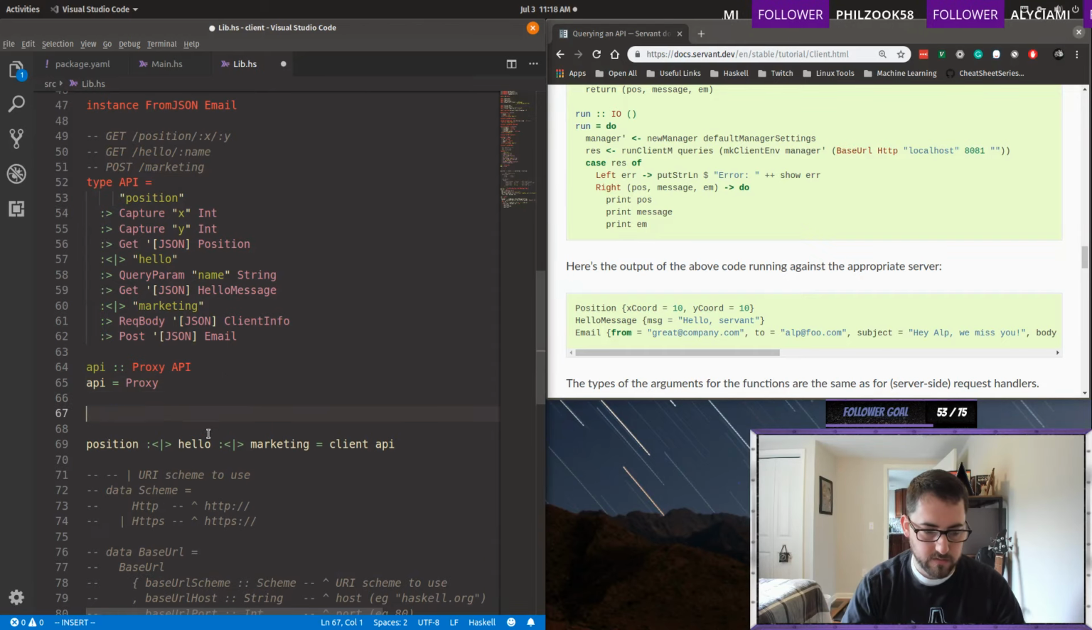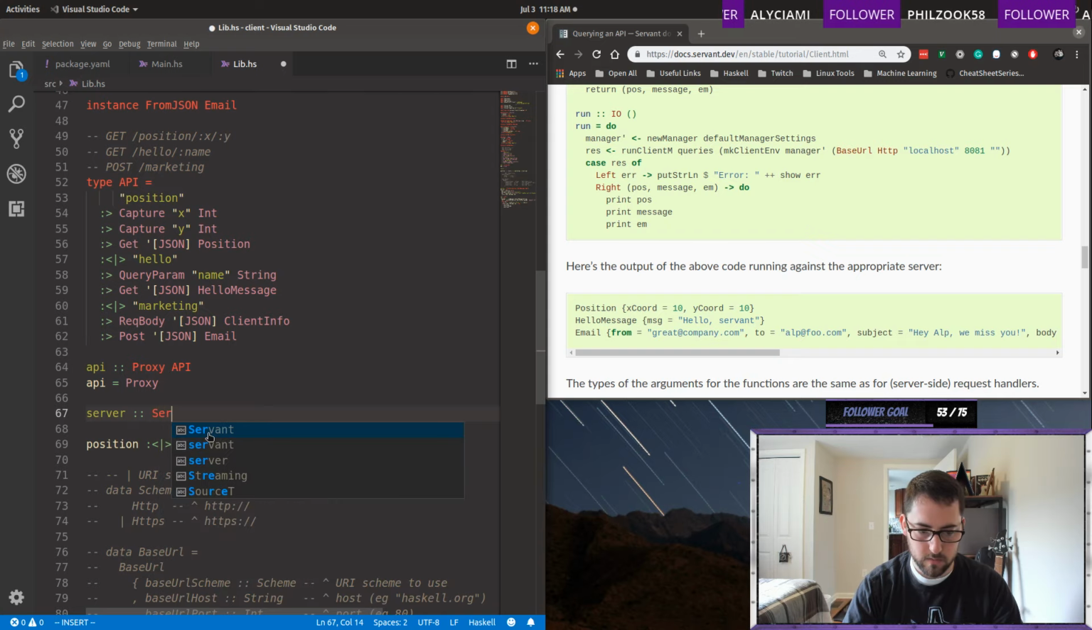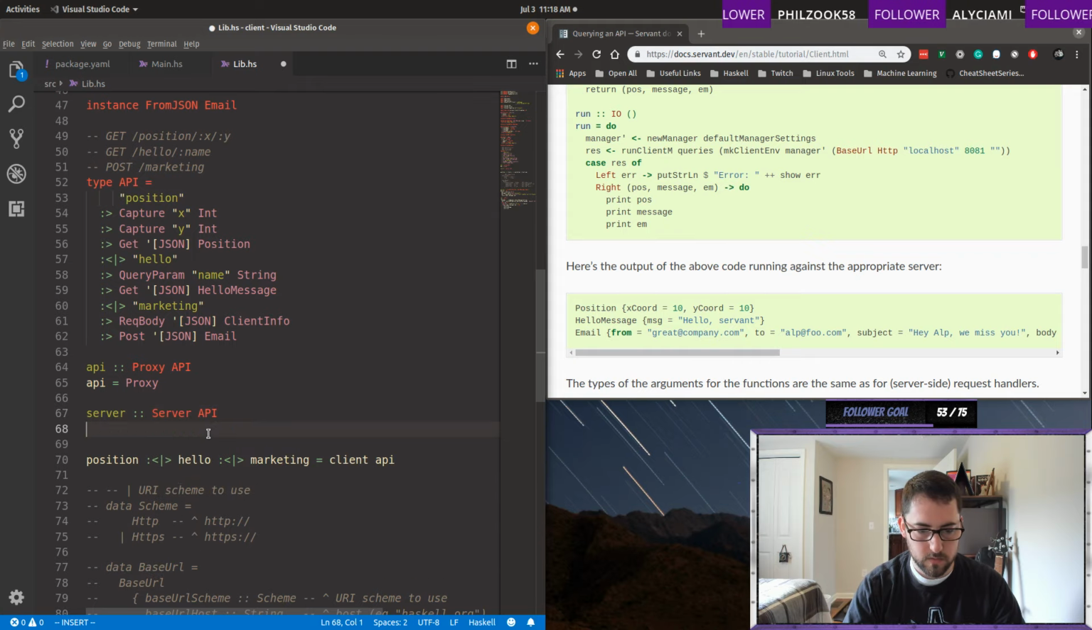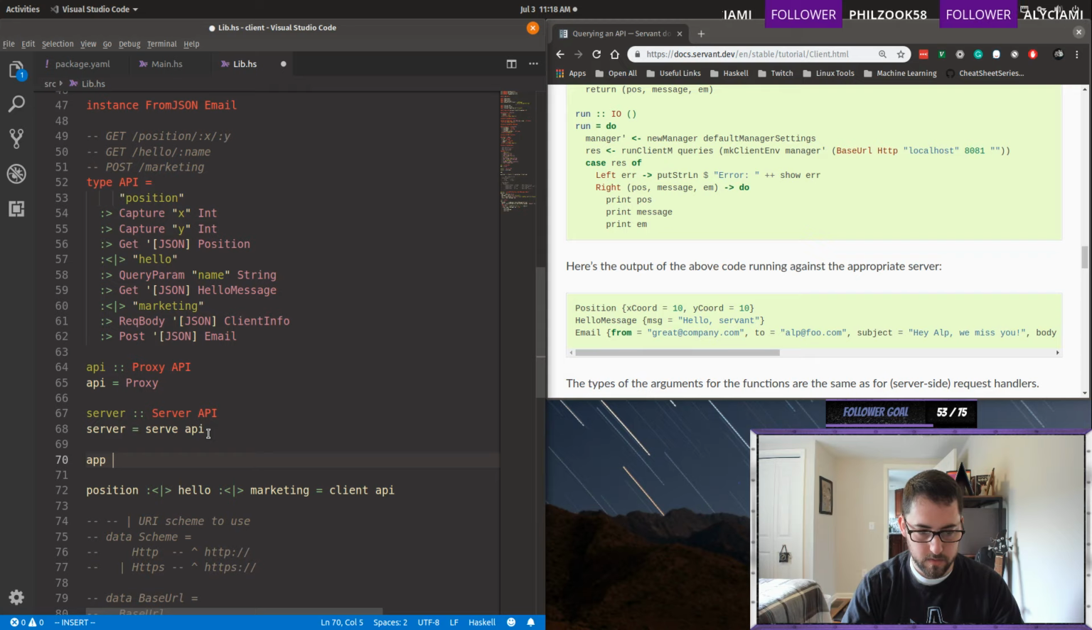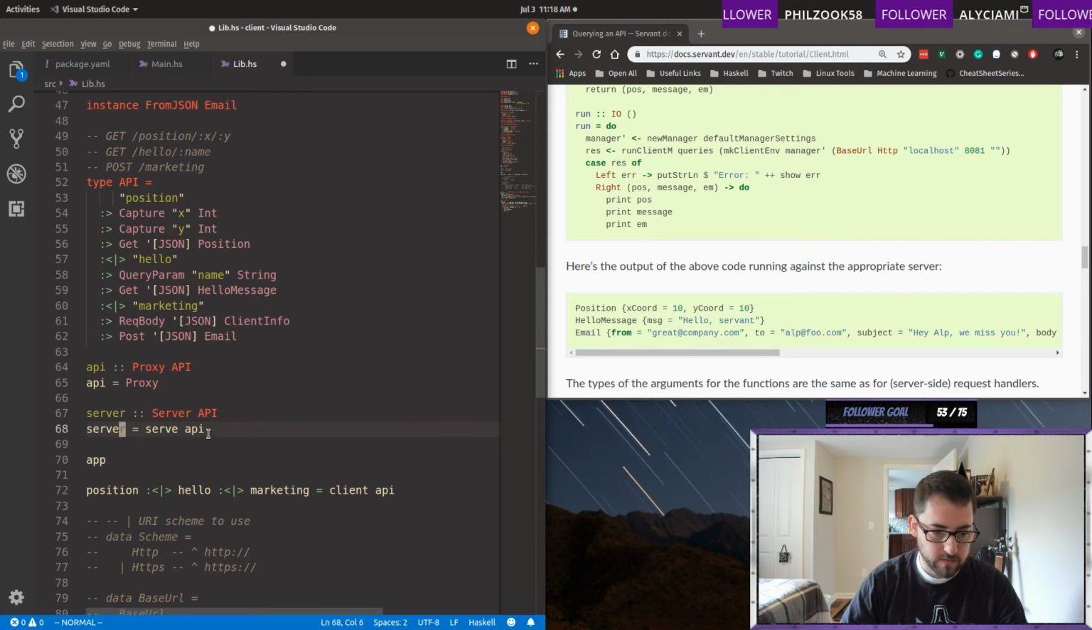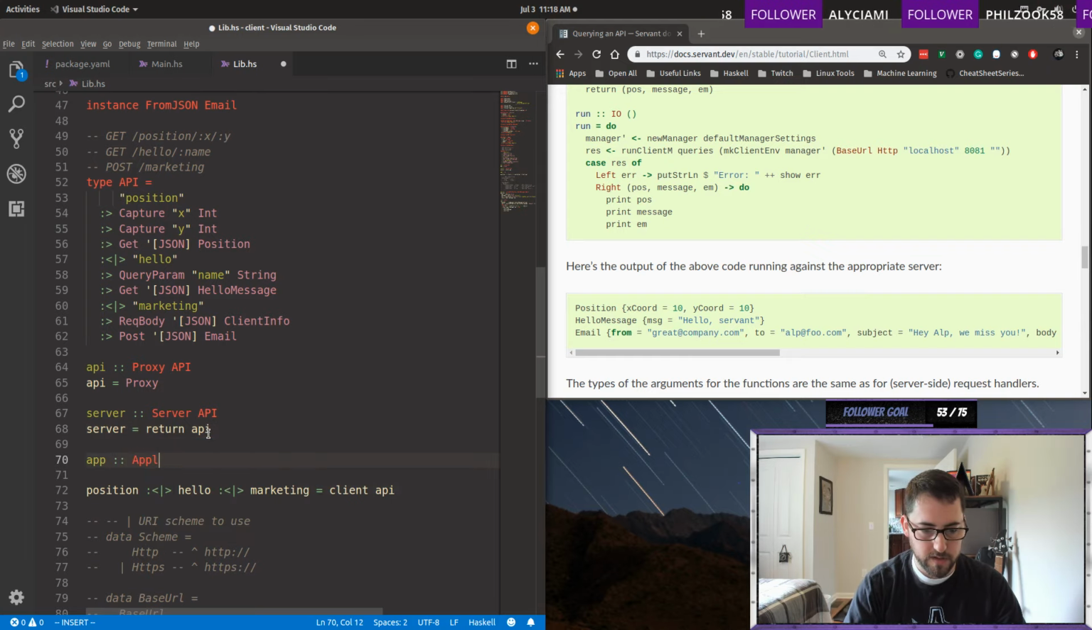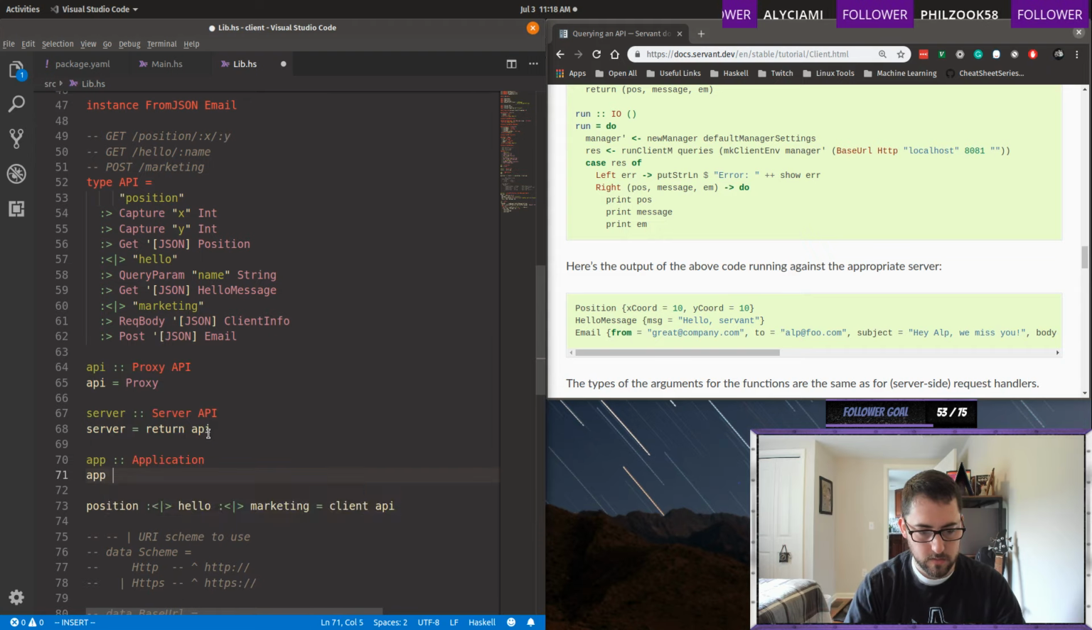So if we had this API, then we have the proxy, so we just need the server, which is serve API, I believe. And then we need the app. No, that's not right. I think it's return API. And then this is application serve.